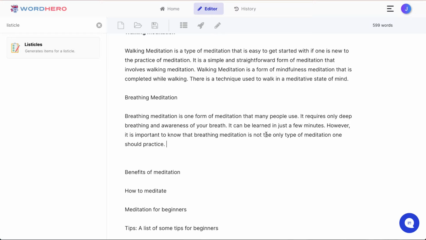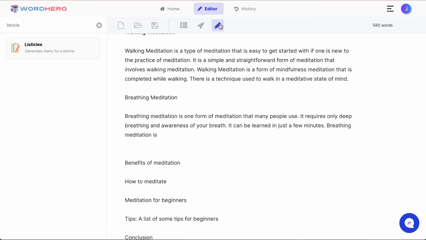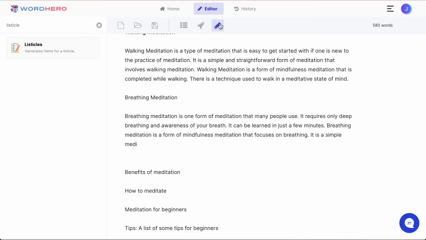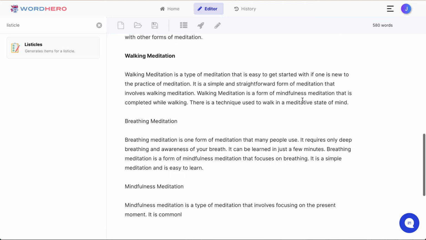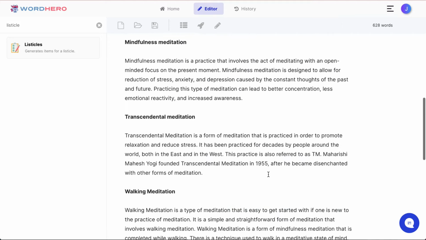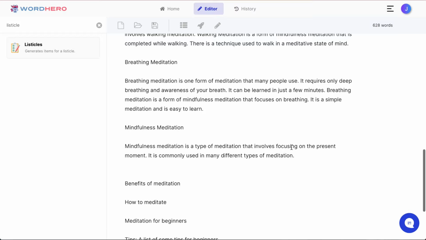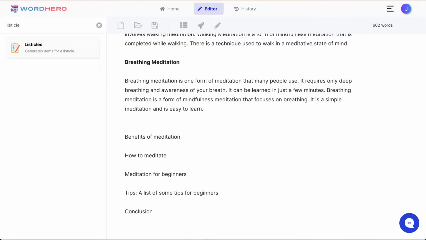Okay, maybe I will try to delete this sentence and redo it to see if I can get something better. Okay, now it's giving me something on mindfulness meditation. So I don't think I need this again. I'll just delete this, and this is good enough for now. Now let's move on to the next section.